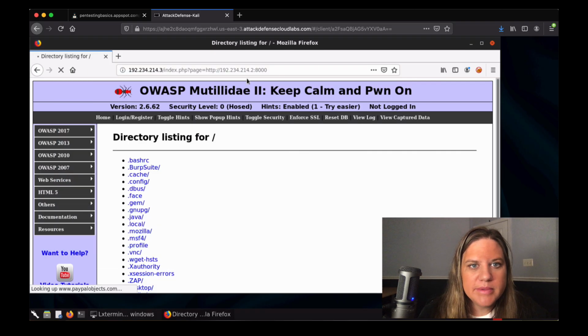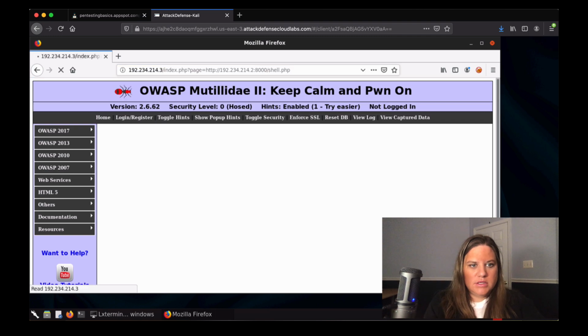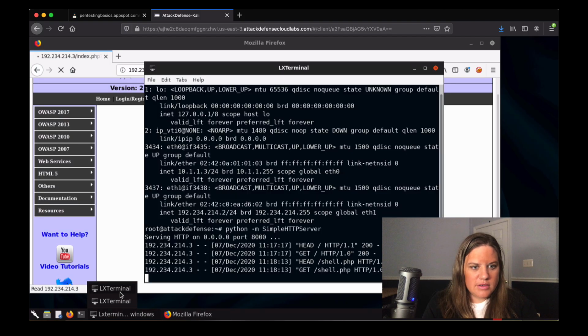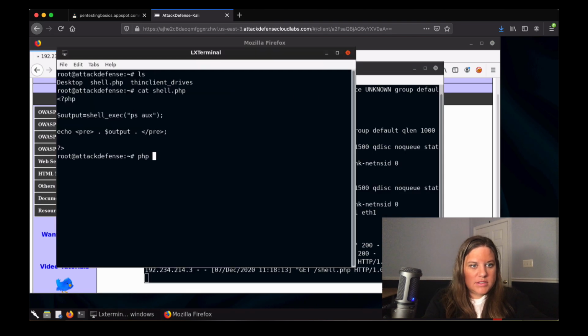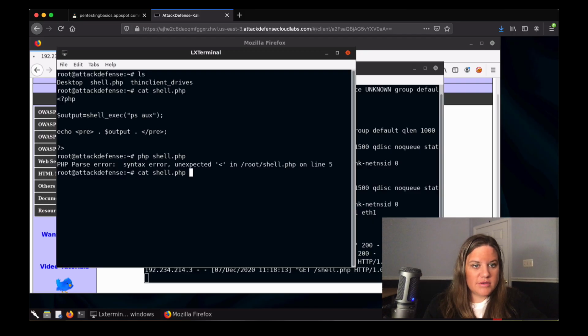So let's see what happens. shell.php. Well, it looks like nothing happened, which means undoubtedly I've made some sort of syntax error, which I can test on here. php shell.php. Syntax error, indeed. Oh, you know what? I don't have quotes around my pre. Even when I do it ahead of time, I still manage to screw it up.